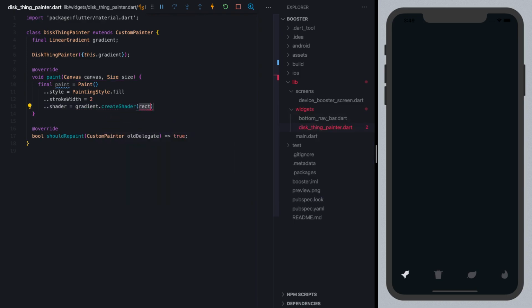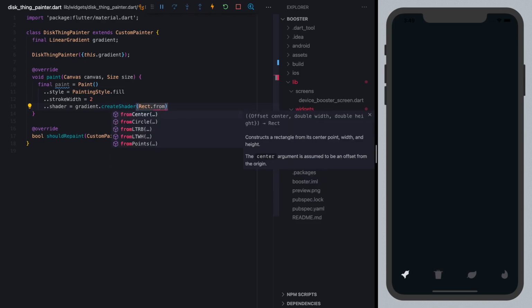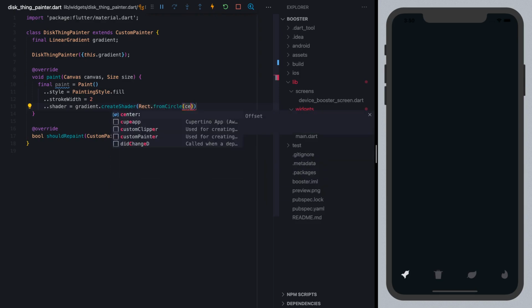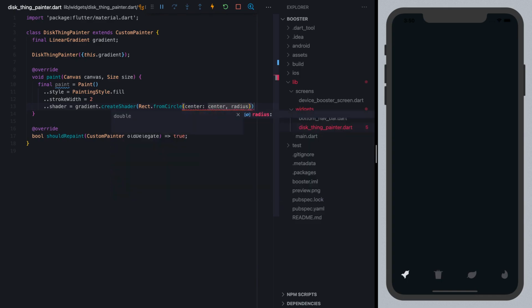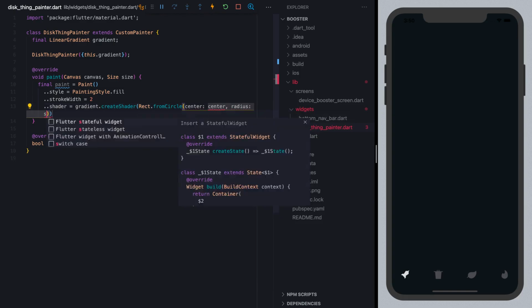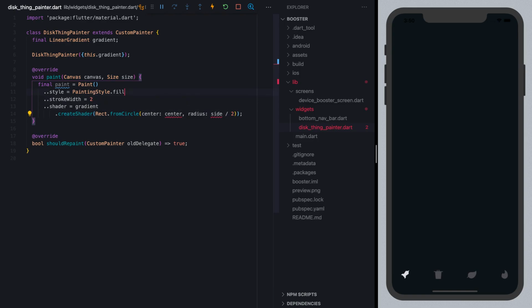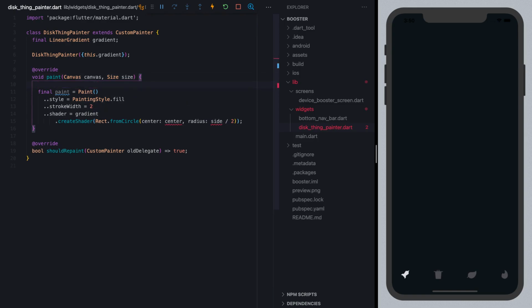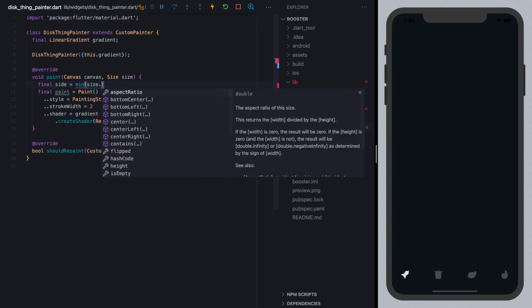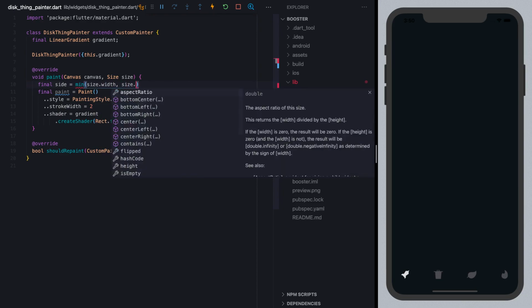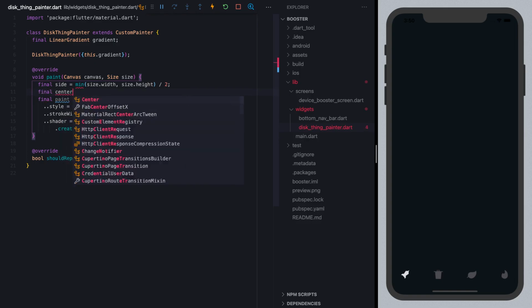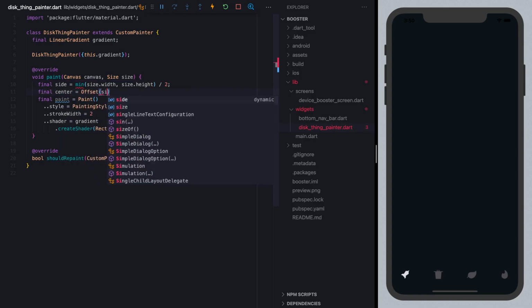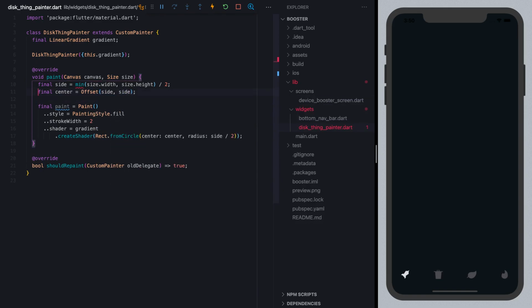You need to call the create shader method, and here we're going to call from circle, and we're going to pass a center. All right, so I haven't defined this, so I'll go ahead and do that in a sec. And the radius is going to be our side over 2, so let's go ahead and define that. So just like before, you're going to have a side, which is going to be the minimum of our width or our height divided by 2. And then the center is just going to be the offset, side by side.